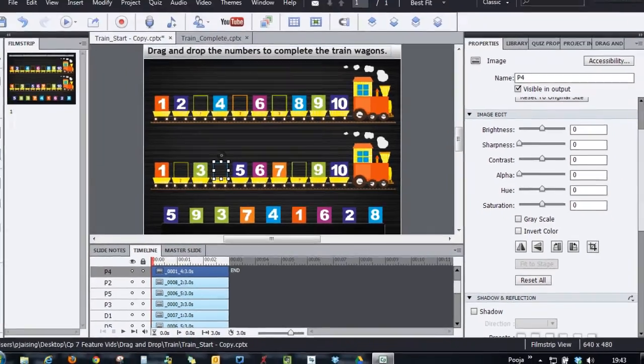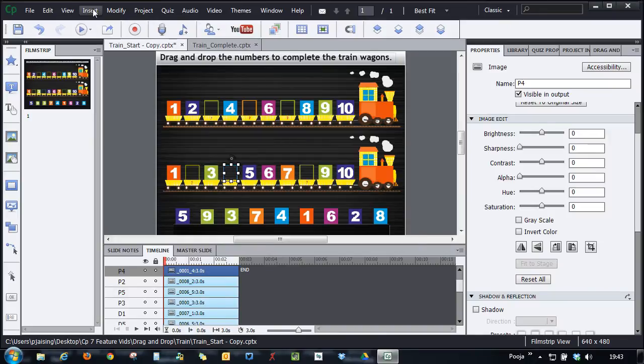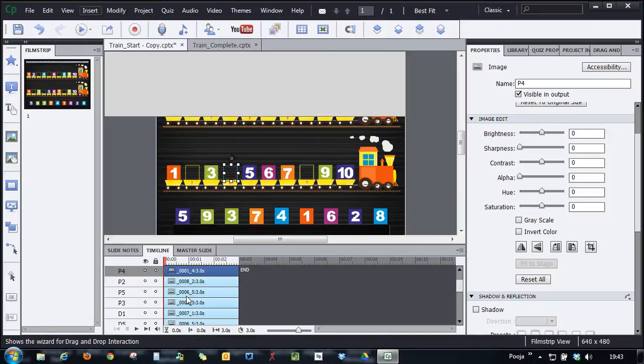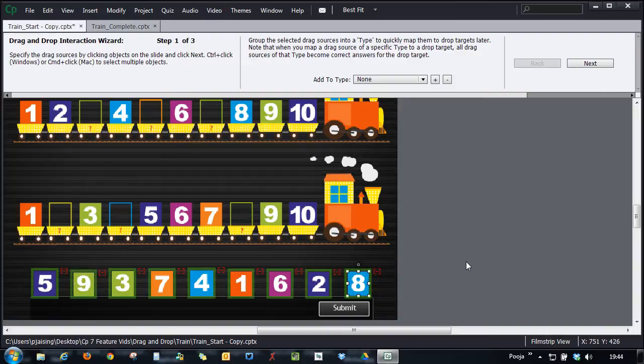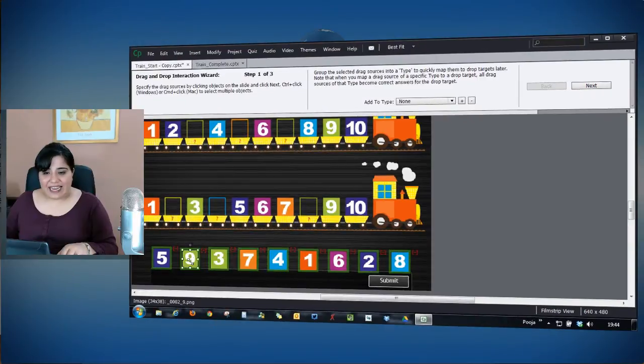Let's quickly add the drag and drop interaction to the screen. So I will go to Insert and click Launch Drag and Drop Wizard. Here the first thing I have to do is to select the draggables. So I will just go and select all the numbers that I want as draggables. Now here, notice I have certain numbers like 9 and 1 which do not fit into any of these blocks. Such draggables are known as decoy draggables, and we can have similar decoy drop targets for the drop areas as well, which are not associated with any draggable. So here we've selected the draggables.